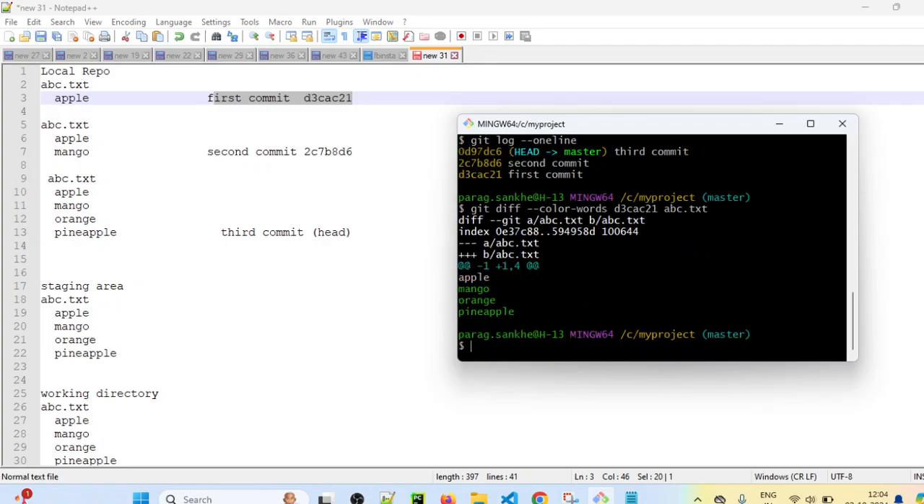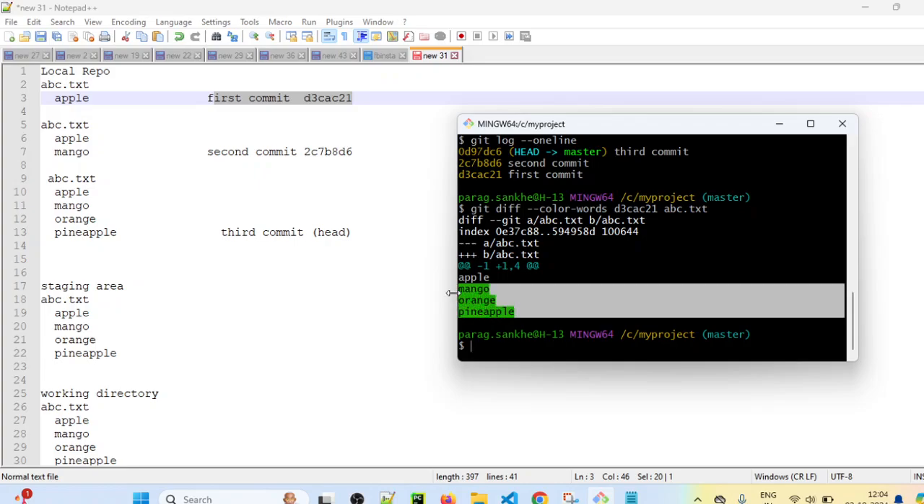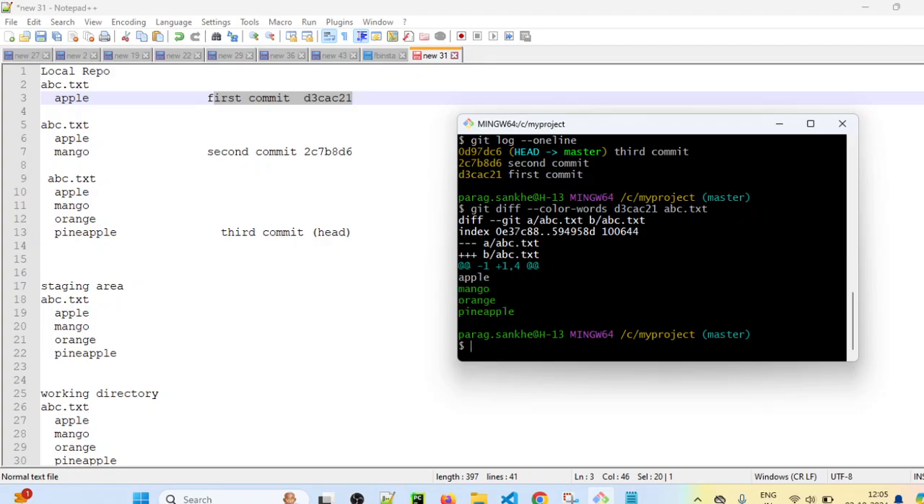It is clearly showing you the changes. Apple is present in the first commit and in the working directory also, but mango, pineapple and orange, these three are new in the working directory compared to the first commit. That's why it is showing you in green color. So this is the newly added content in the working directory compared to the first commit. Now I want to compare with the second commit. In the second commit, apple and mango were already present. Apple and mango were already present in the working directory as well, but orange and pineapple are new. So let's compare with the second commit this time.